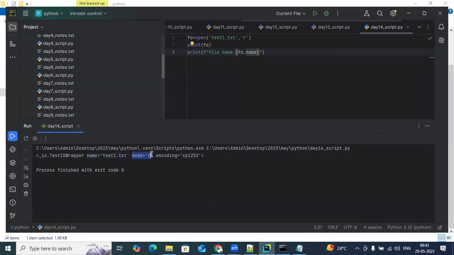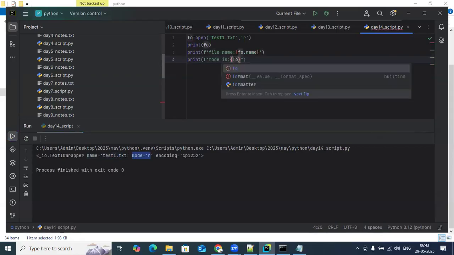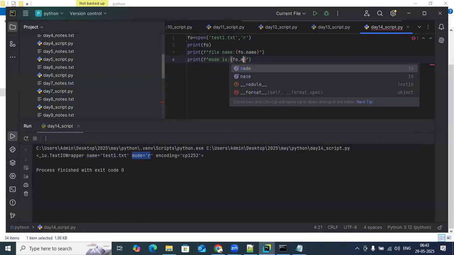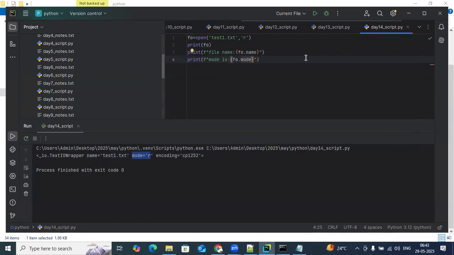And then if you want to see what mode it is opening the file in, you can just write print f-string, mode is, and simply I'm writing fo.mode. Let me run this here. Now you can see the file name we opened, text1.txt. What is the mode? It is read mode. From fo we are printing.